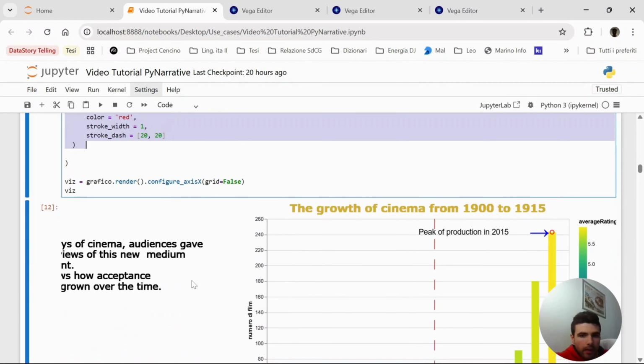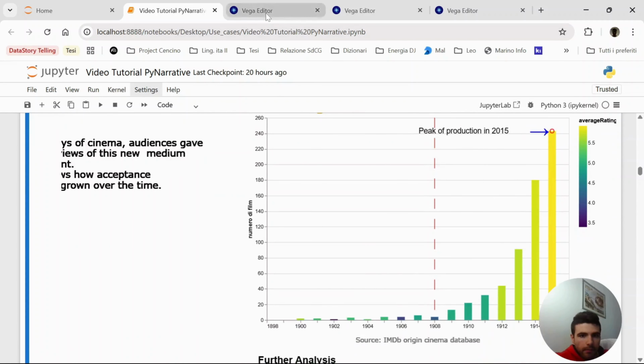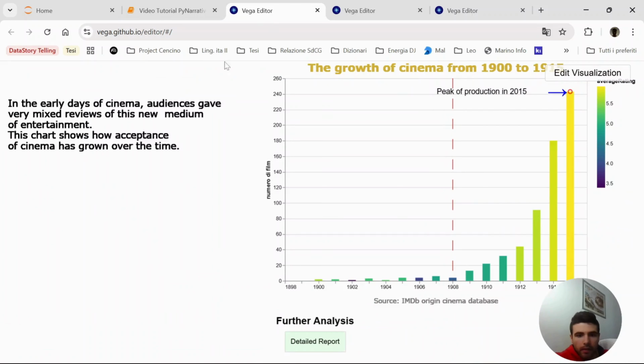To visualize our complete narrative chart, all we have to do is call the render method. It will display the interactive chart with all the narrative elements we have added. As you have seen, PyNarrative greatly simplifies the process of transforming simple visualizations into engaging data stories. It requires far fewer lines of code compared to traditional approaches and allows you to focus on the message you want to communicate. I invite you to try PyNarrative on your projects.